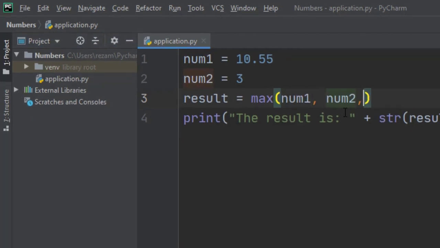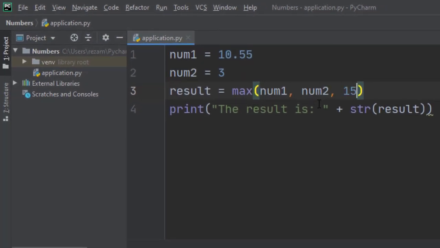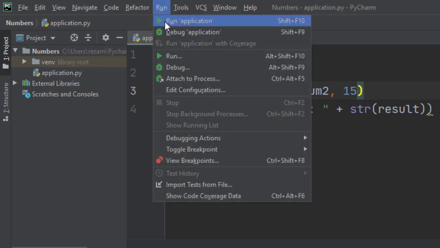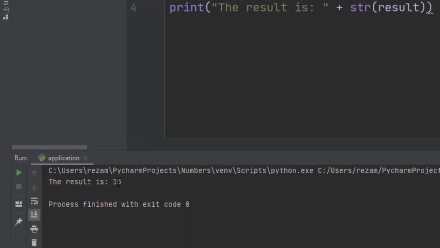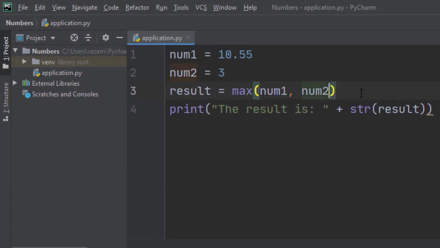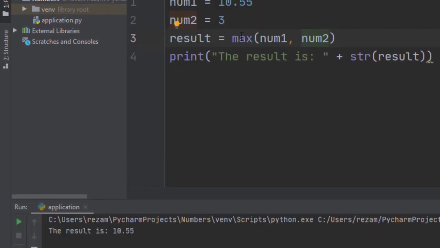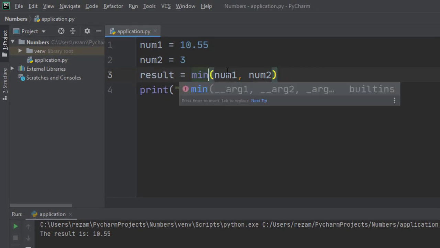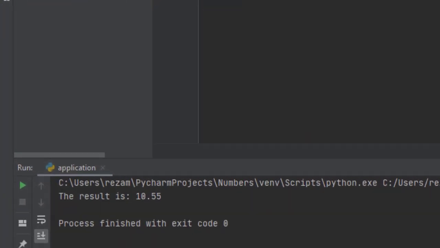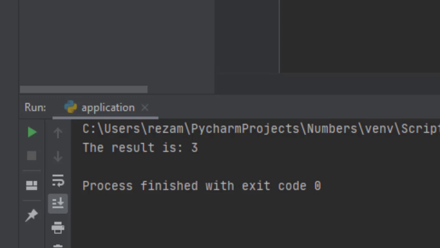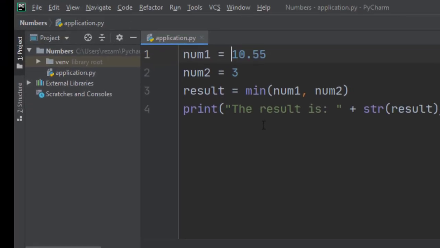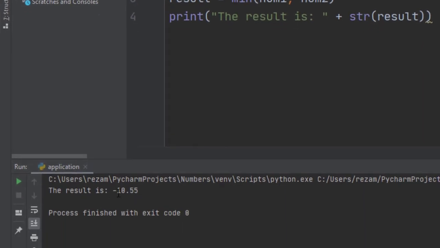You could even have other values, for example 15, and then the maximum here would be 15. If we didn't have this 15, what is the maximum between num1 and num2? Of course, it is 10.55, and you can see the number here. We could even have the minimum number. In this way, if we run this program, you can see 3 is chosen. We could do everything even on negative numbers. If we take the minimum, you can see minus 10.55 is chosen.